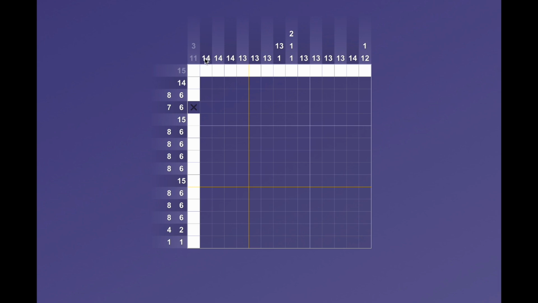In this column we have 14. 1, 2, 3, 4, 5, 6, 7, 8, 9, 10, 11, 12, 13, 14.